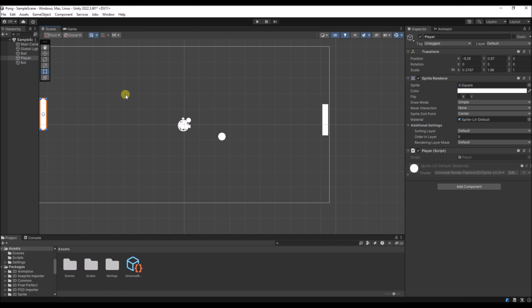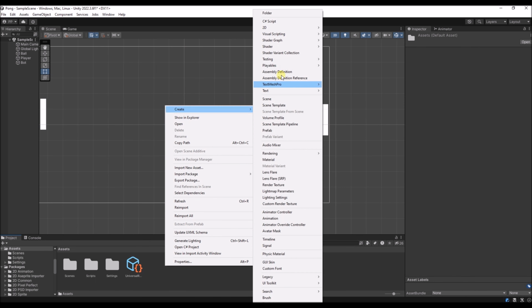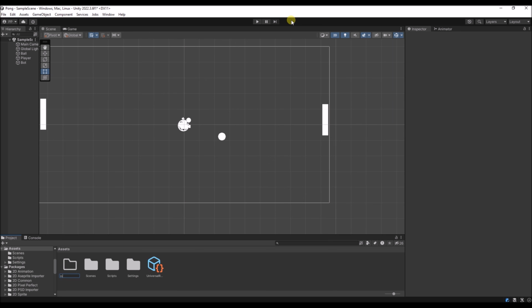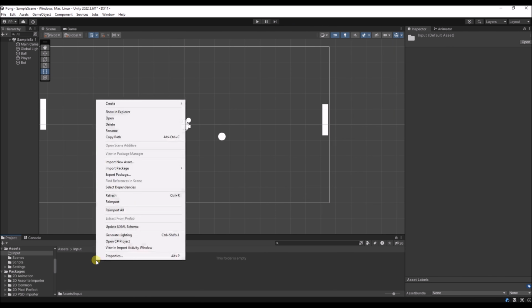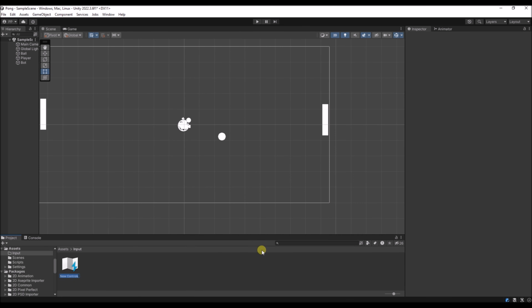Unfortunately, this input package is still not by default added to your project. So once you've done that, you can create a folder called input, and inside this folder we're going to create input actions. Let's call it player inputs or something. It doesn't really matter that much.